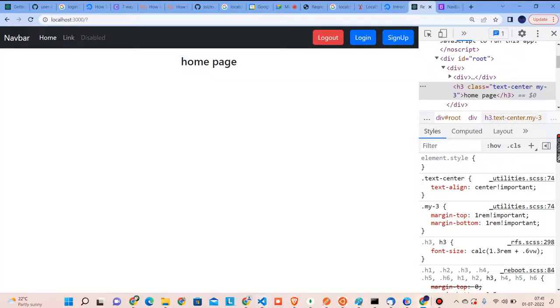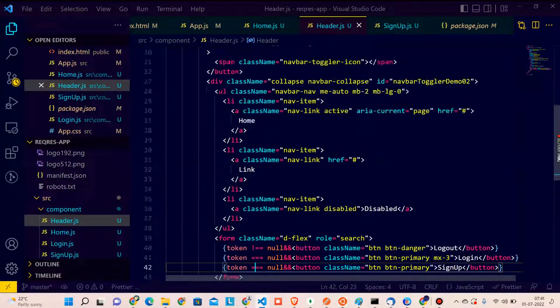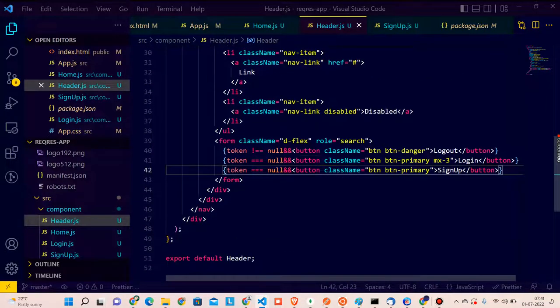So now we can check. Okay, so this button we can see only if the user is already logged in. If the user is logged in, he will click on logout. Cool. So now we will add two or three things.